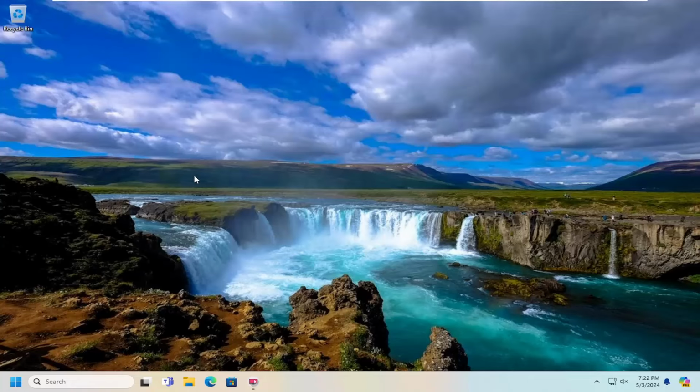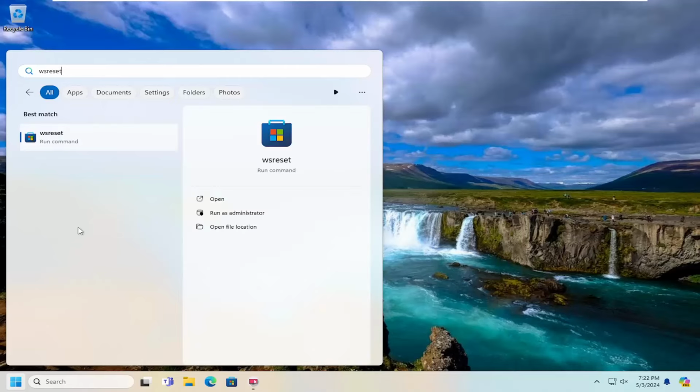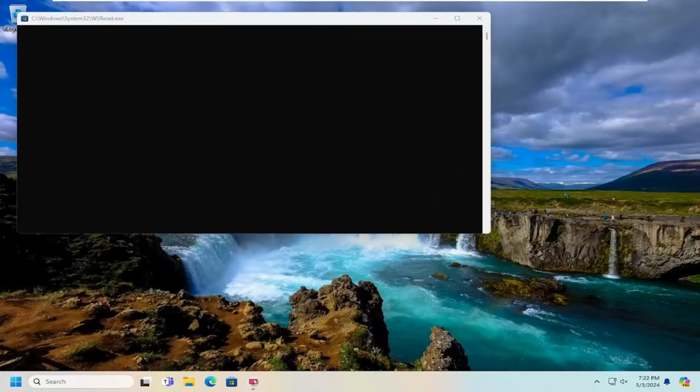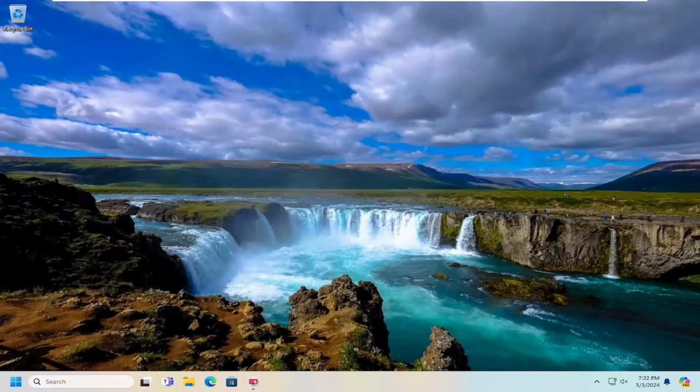So the first thing I would suggest doing would be to open up the search menu and type in WS Reset. Best match should come back with WS Reset. Go ahead and open that up. Give that a moment. And then again, hopefully that should have been able to resolve the problem.